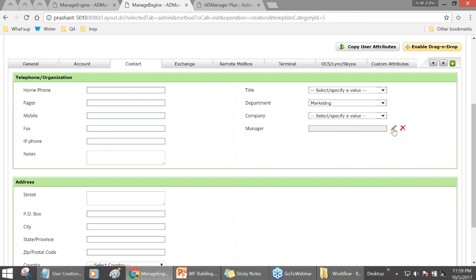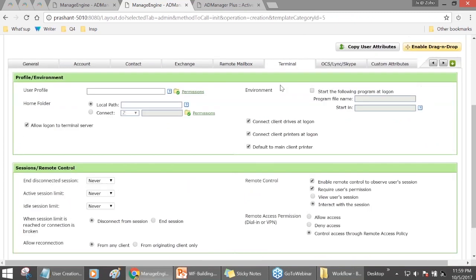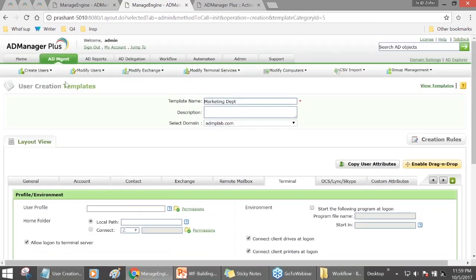I can go on and specify the manager. I can fill out any of these attributes that are part of the templates for user creation. For those of you who are interested, just drop me a message. We've got a separate demonstration for the user provisioning process. I can share the video for that as well.